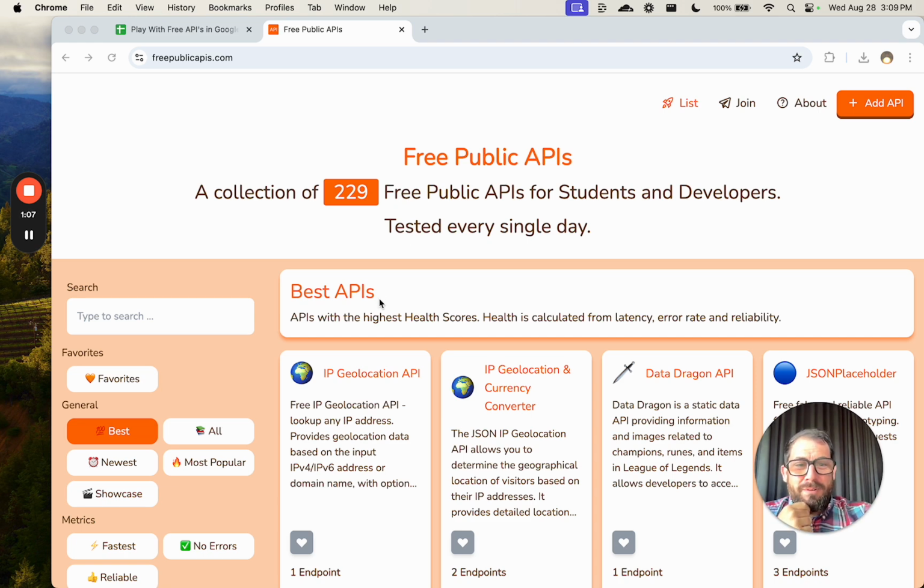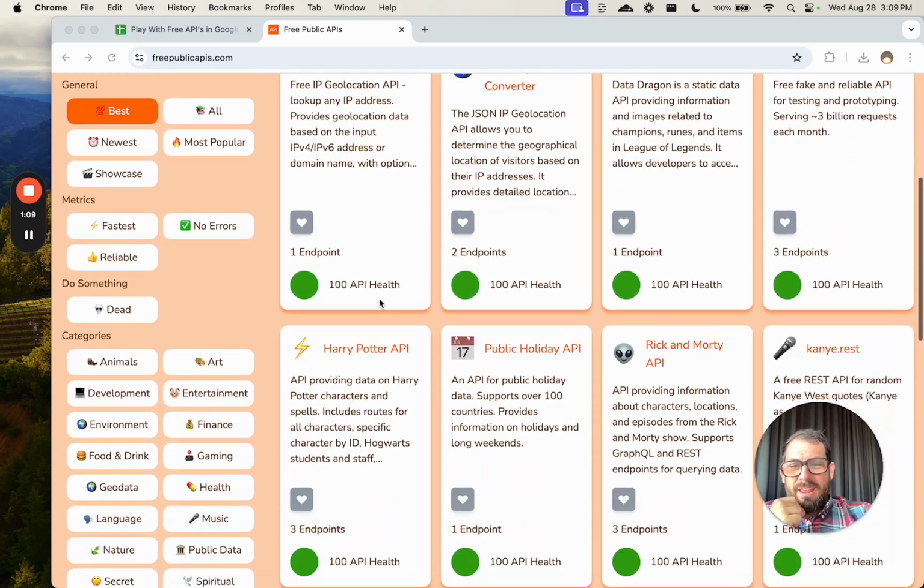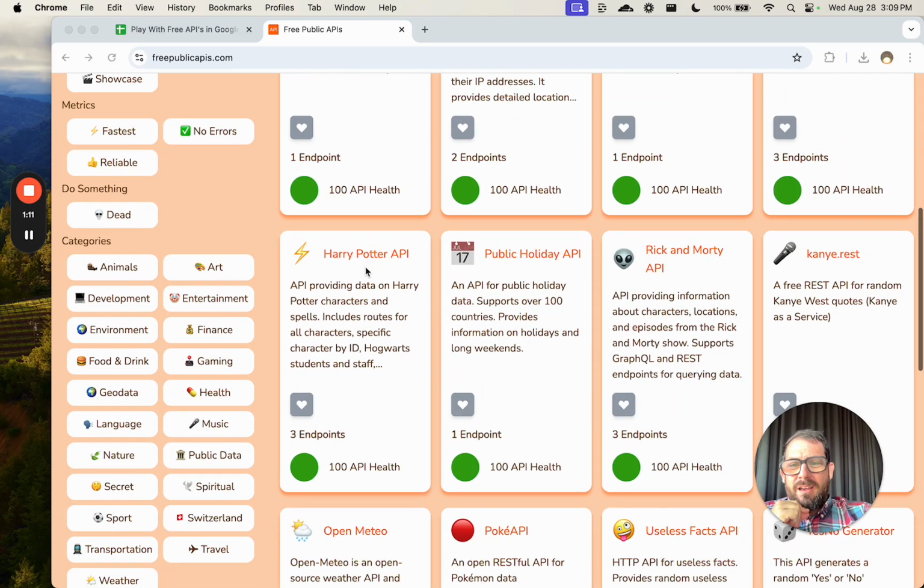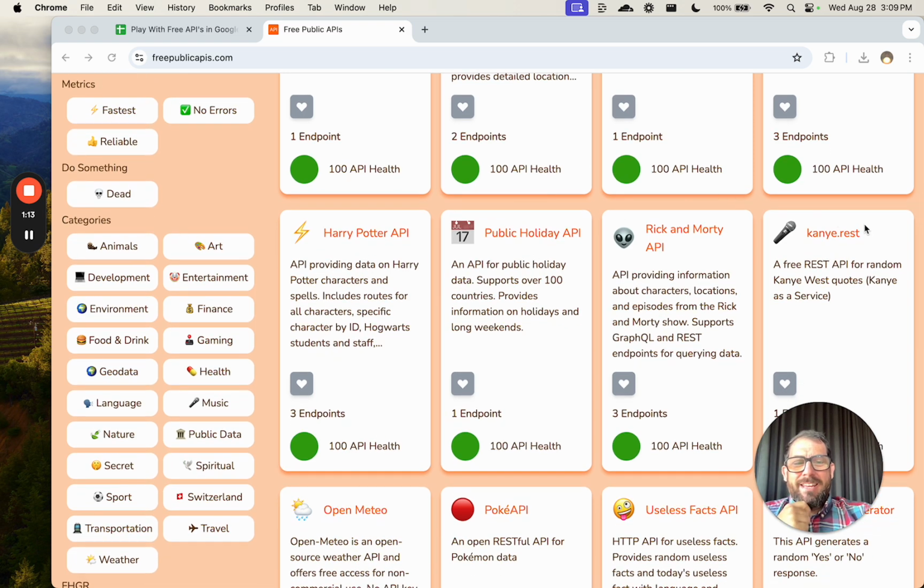I thought some of these were pretty fun. So like we have a Harry Potter API. I think we're going to start there. We have a Kanye.Rest free REST API for random Kanye quotes. That might be fun. These could be used, obviously they're pretty random, they're pretty funny. We have a Rick and Morty one. Public Holiday might be really good. But we're going to discover these and look at their documentation and try to access them.